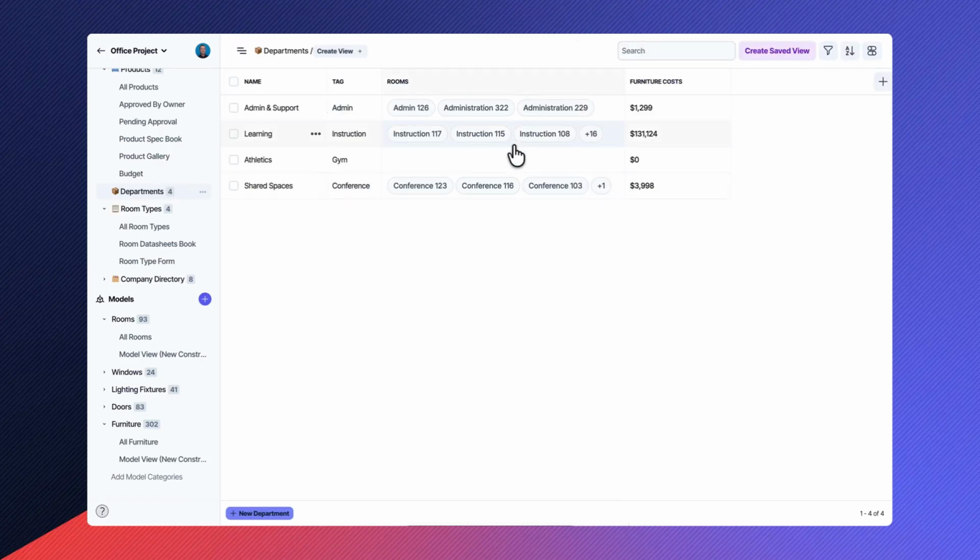So we think Formula Field is super powerful, and we're really excited to see what you build with it.